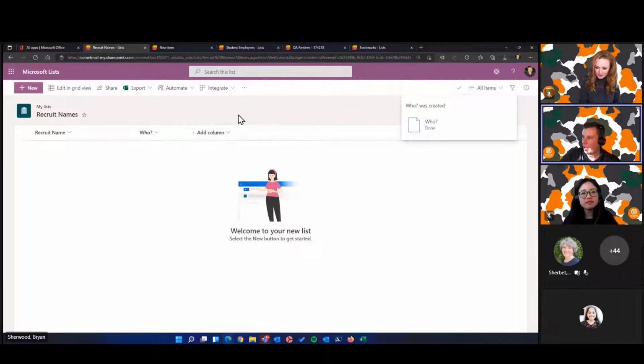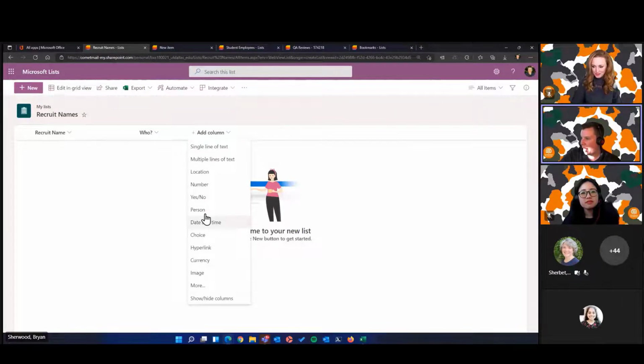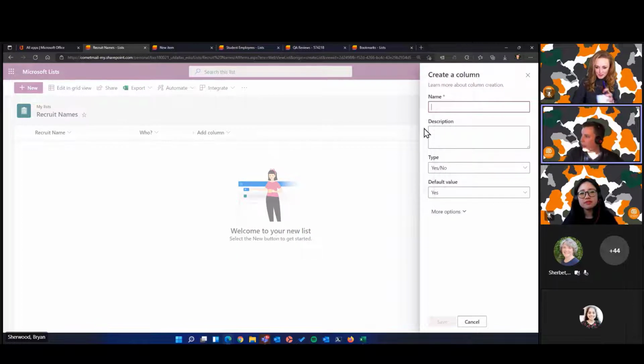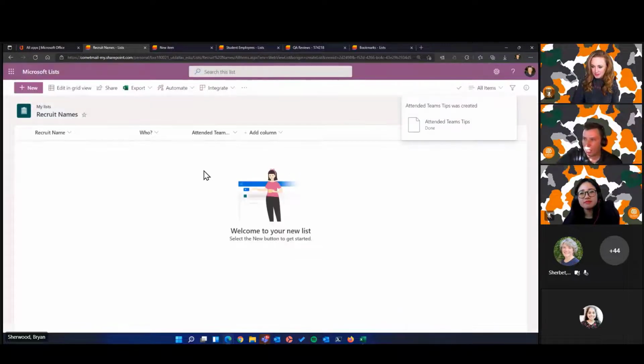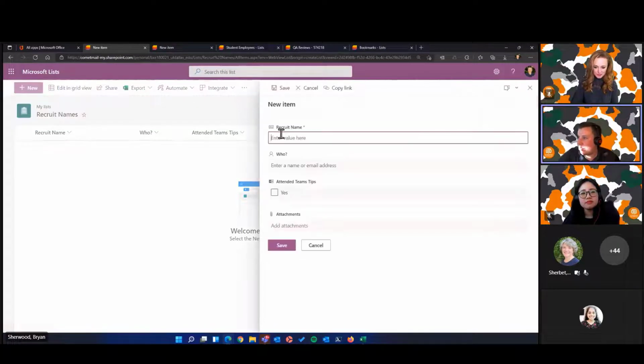All right, and then I'm going to add a yes/no box, and I'm going to say attended Teams tips. We'll say the default value is no. All right, so now I can go ahead and add a new entry. Another great part of lists is the entry field is super easy. You're not using an Excel sheet. You have this little form that you can look at. It's easy for someone to add a new entry.